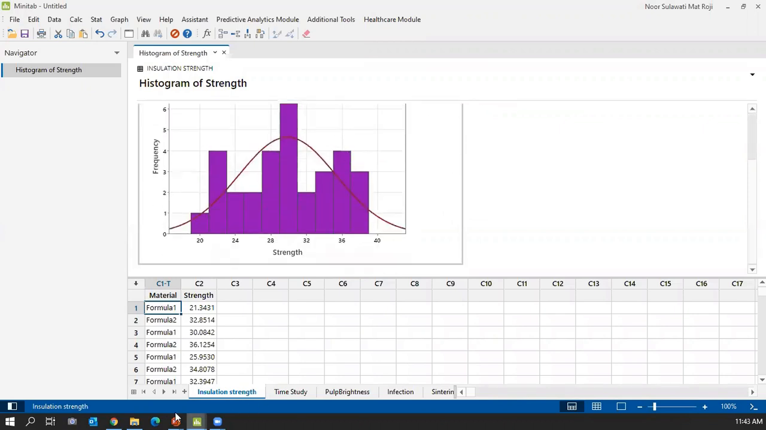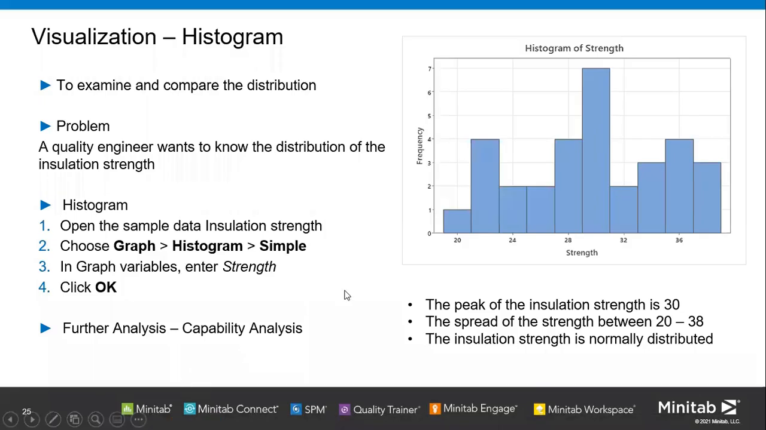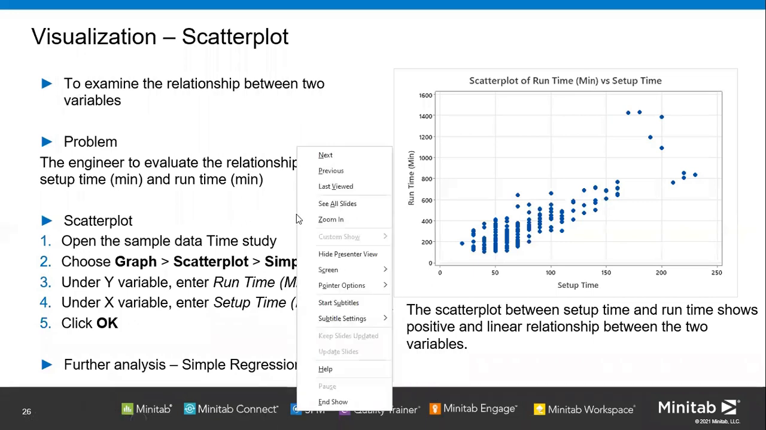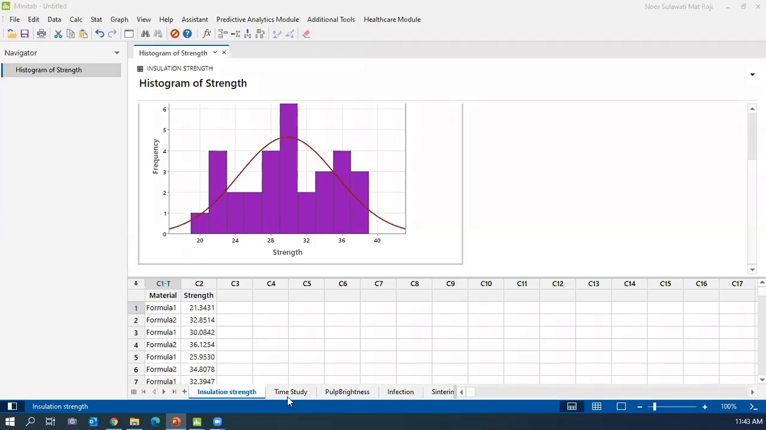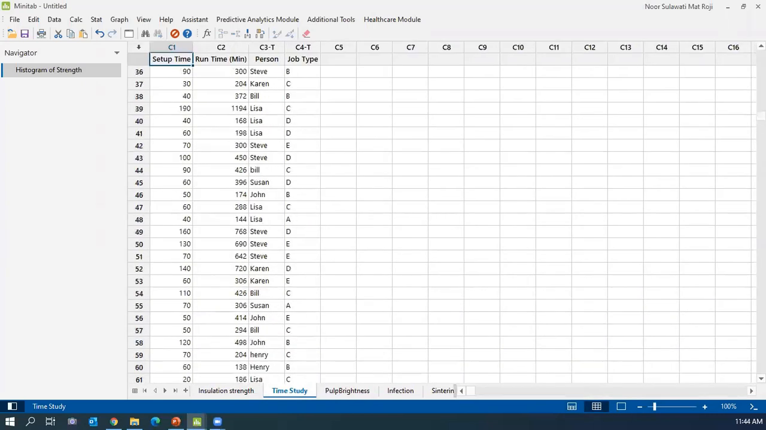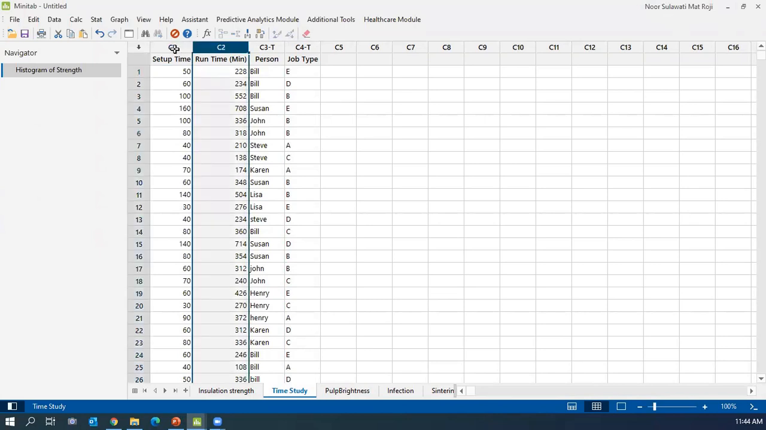Okay, the next one, we go for the scatter plot. A scatter plot is used to assess the relationship between two variables. For this case, the engineer wants to evaluate the relationship between setup time and run time. So I go to this new data set. The engineer wants to see the correlation between the run time and the setup time.